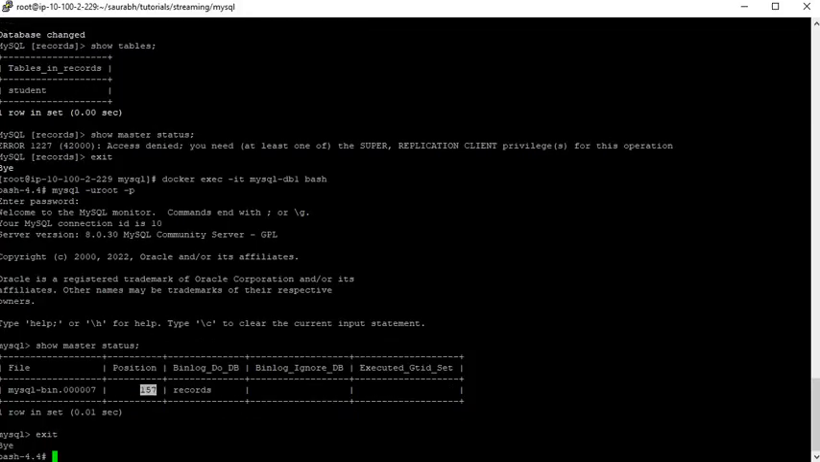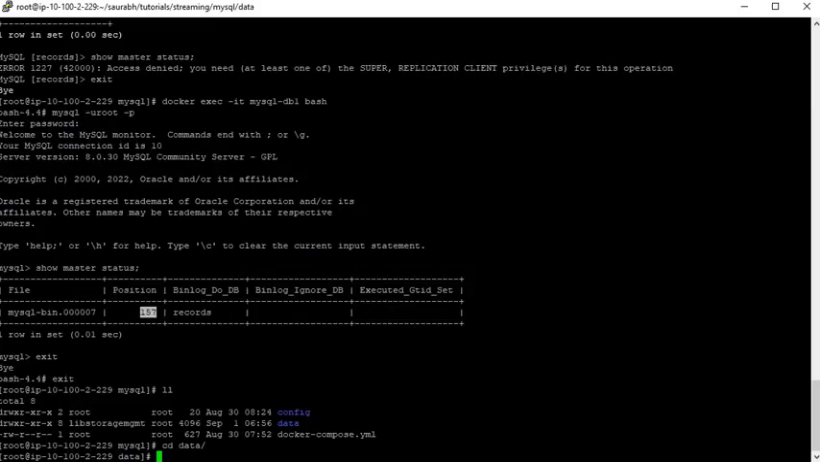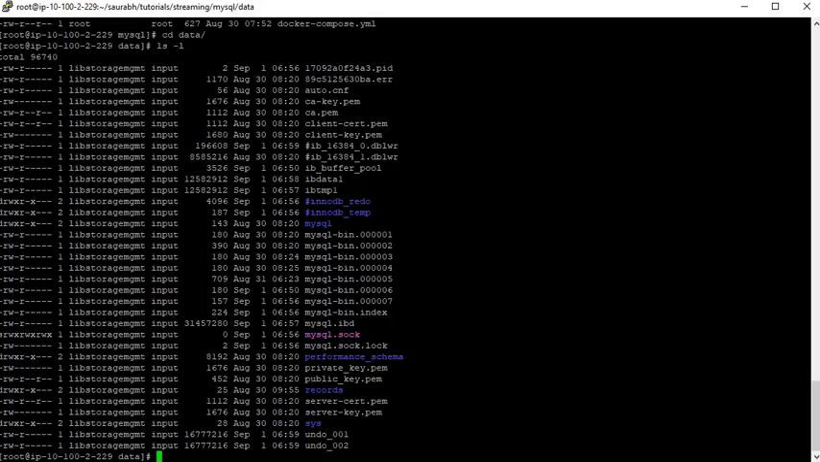Now exit from here. Now you can see, go to the data directory. Here you can see that all the related files, including the data, are here. And these are basically the configuration files. This is the binlog file. So in case you delete the container, all the data will be saved. All the data will be saved here.